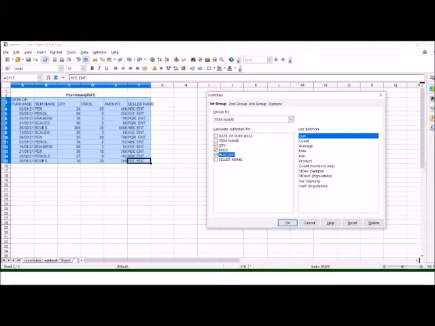Or suppose we want only the total quantity, like how many pens we purchased, how many pencils, how many erasers, then we will select only quantity, and this worksheet will be grouped on the basis of item name, and the total of quantities purchased of various items will be displayed.